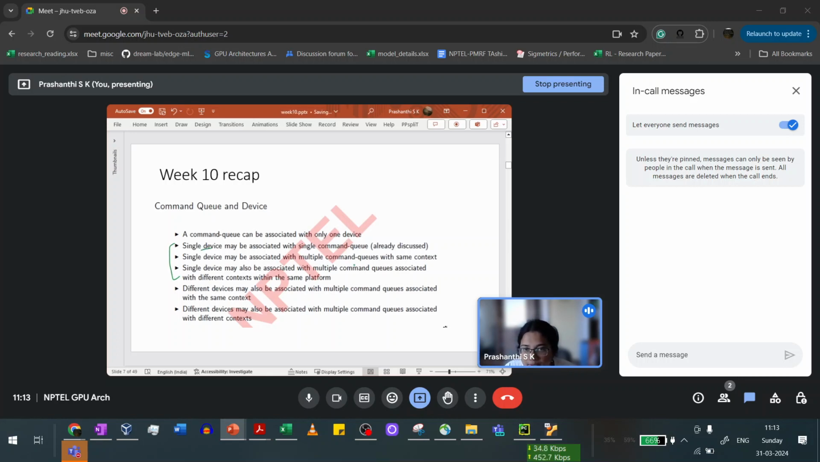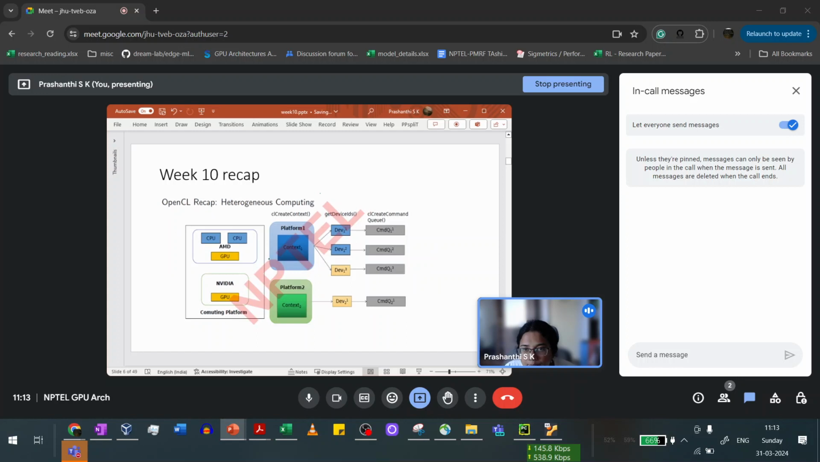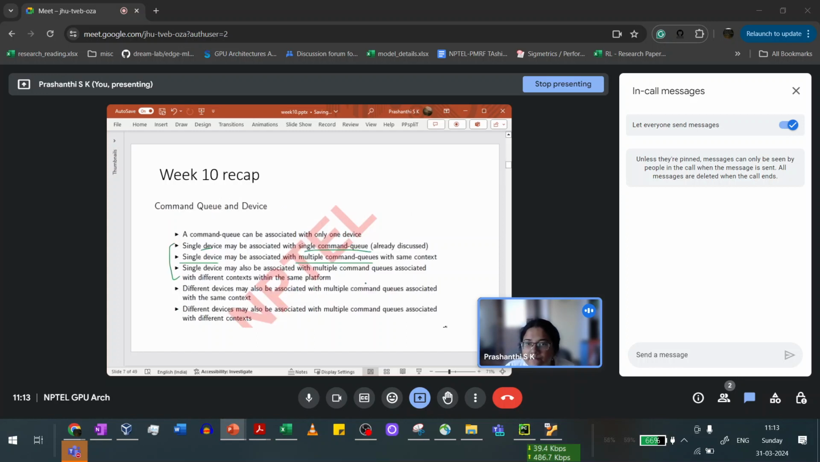Simplest one, which we saw in the previous example: single device, single command queue. Second form: single device, multiple command queues, but remember that it would be in a single context. Third one: multiple command queues, multiple contexts, right? We will see what's the point of doing some of these things, but for now, these are the three ways you could handle a single device.